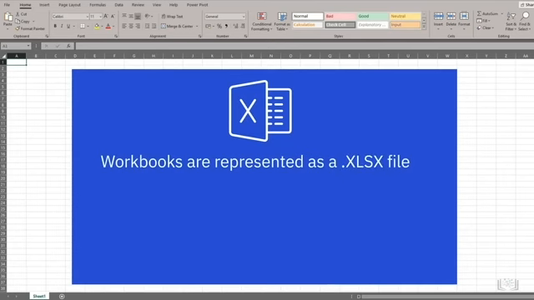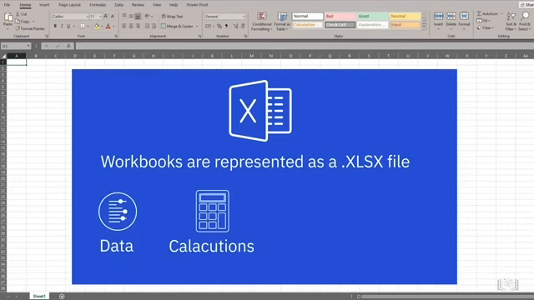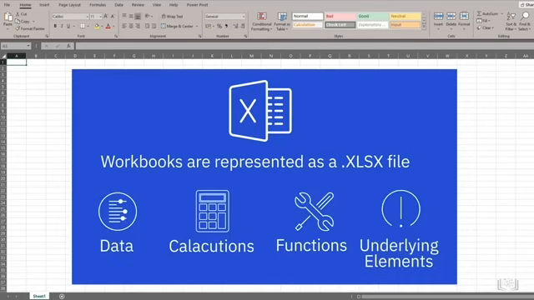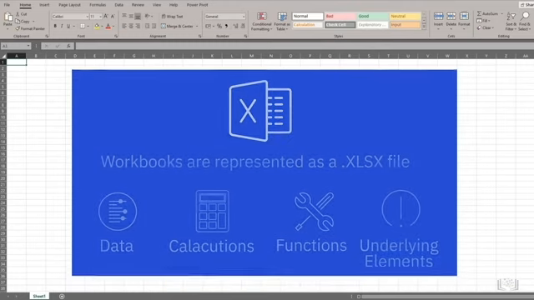So when you open an existing workbook or create a new workbook, you are in fact working with a .xlsx file. The workbook contains all your data, calculations, and functions, and contains several other underlying elements that make up a workbook. A workbook consists of one or more worksheets, each of which is represented by a tab in Excel. Each worksheet is given a name which is displayed on the corresponding tab for the worksheet.